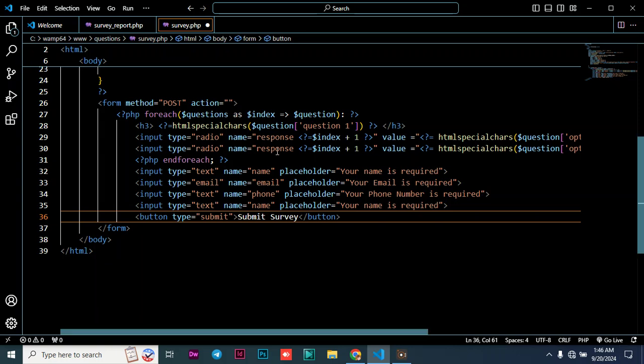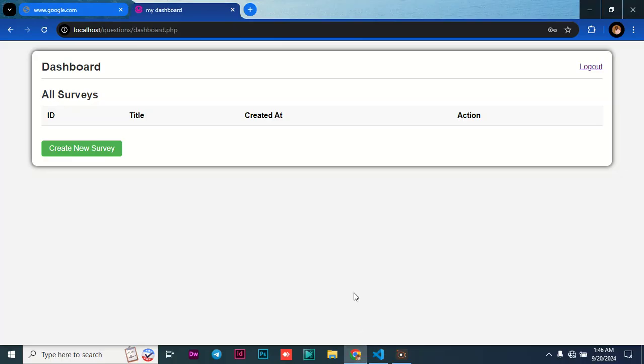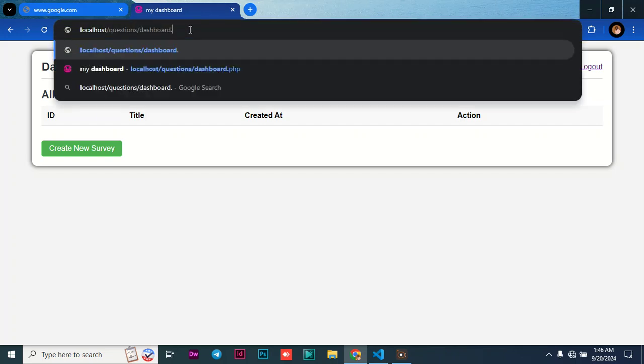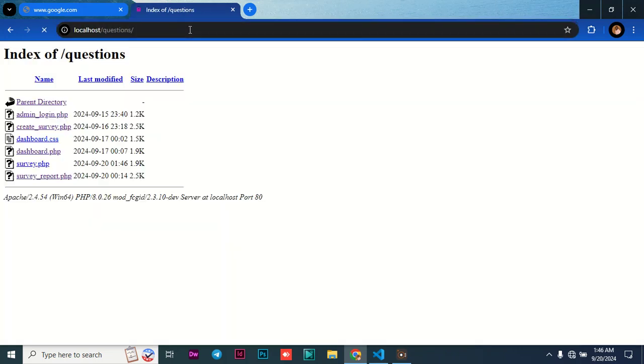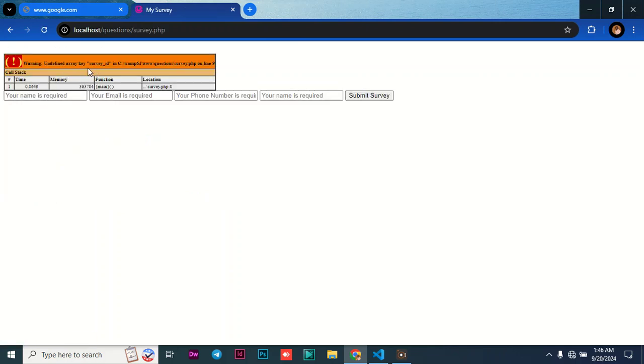Now if I save this, I go to my browser, and then I just try to refresh. So I can go back to my main directory, and then I just want to see the survey.php. Just want to see if everything is running. So you can see we still have that issue, that undefined array key survey ID, because we have not created the survey yet. So that's why we are having that error. But once you have created the survey, you see everything is going to line up. You can see we have everything that is going to be involved there. Your name is required here. So you can see it is aligned in this manner.